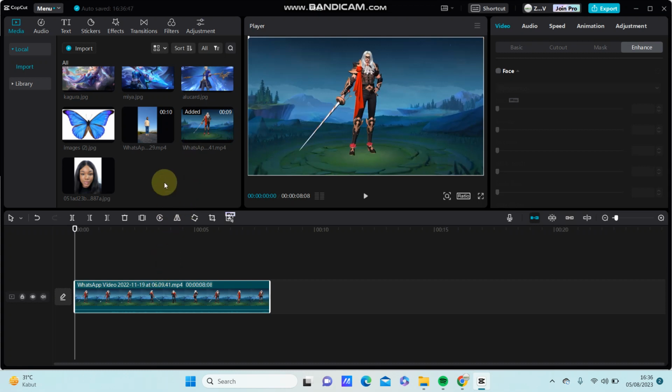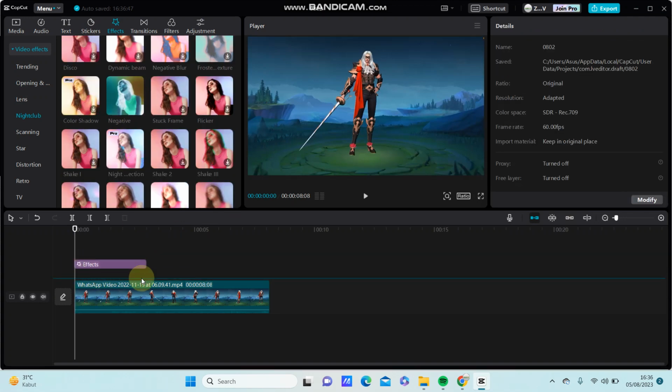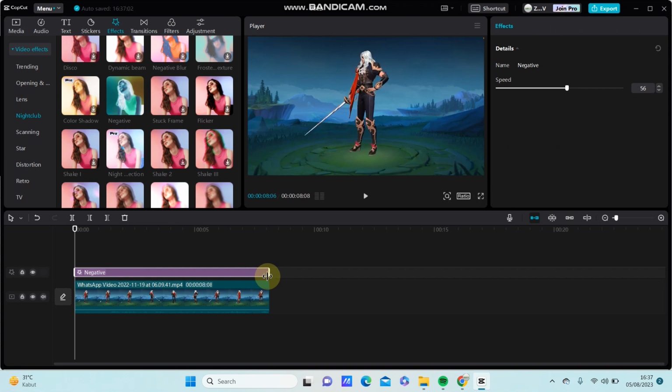So go to effect and select the video effect that you like. For example, I'm going to select the negative effect and adjust the duration as needed. You can see the effect.